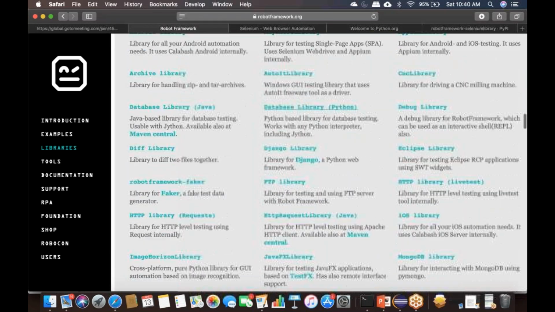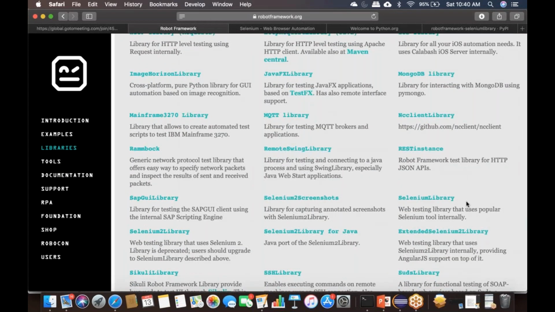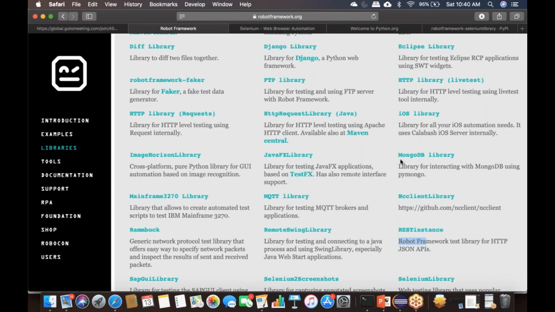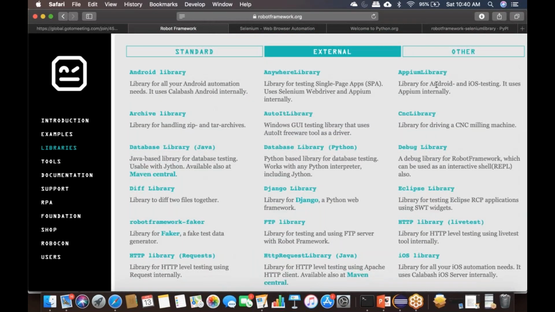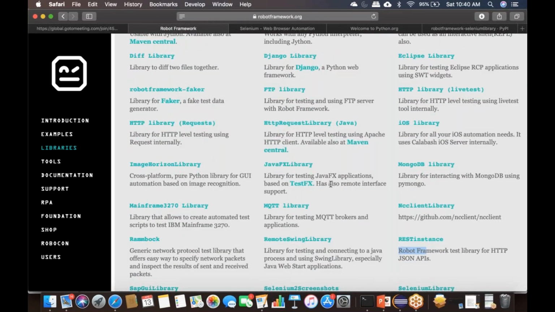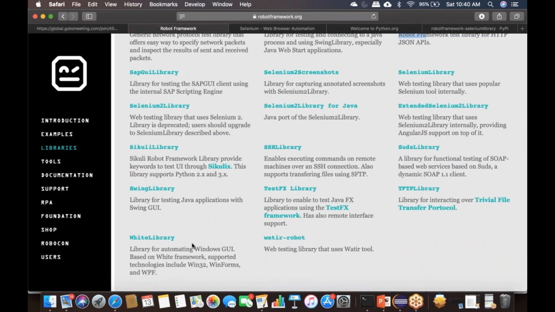Then these are the test libraries which are developed by the open source community. So we are using this guy, right? And as I mentioned, if you are testing REST, you can use REST instances. Then there will be some DB libraries, like for MongoDB, and Appium libraries for iOS. So they have a lot of stuff. These are the different applications that can be supported with this robot framework. They have a White library which supports desktop automation. They have an SSH library. They have a lot of stuff.